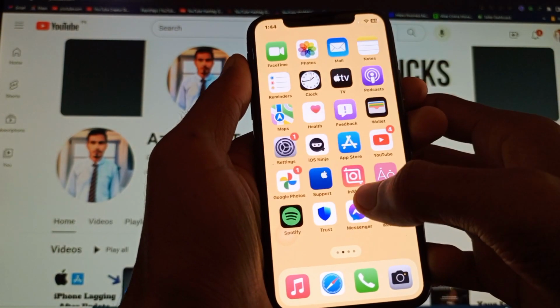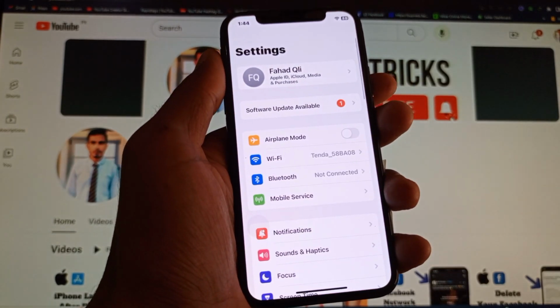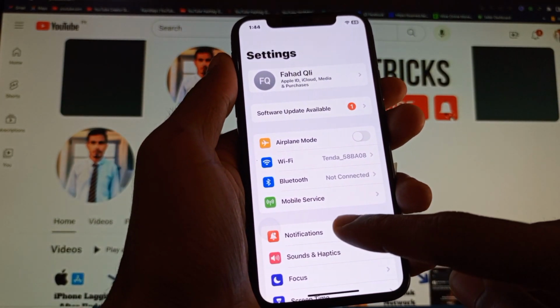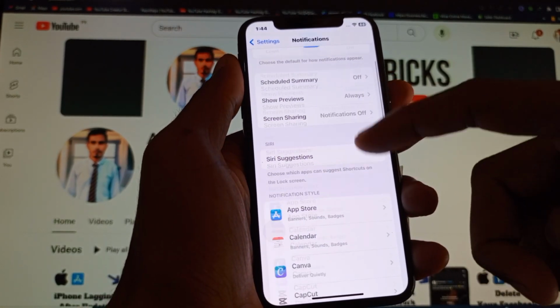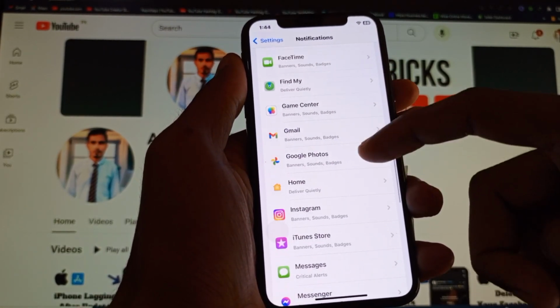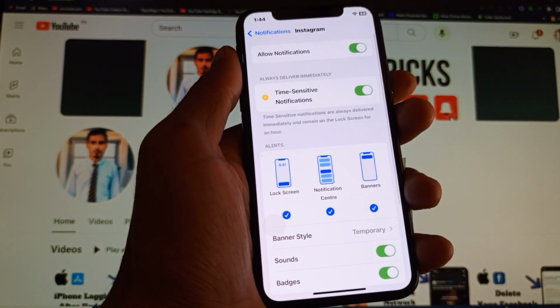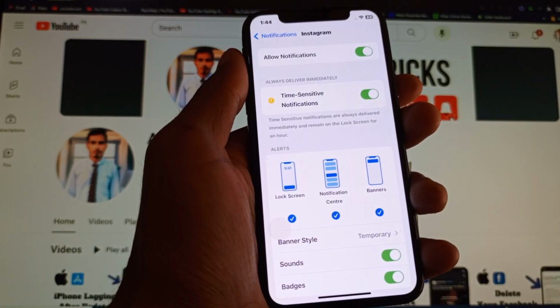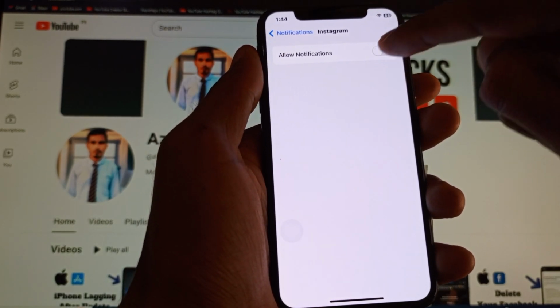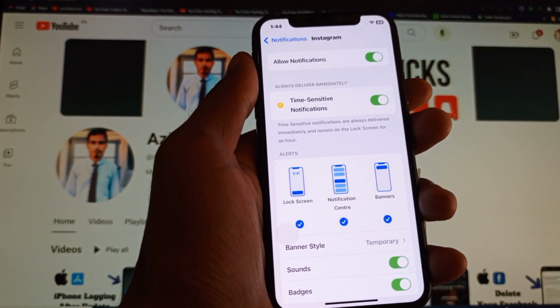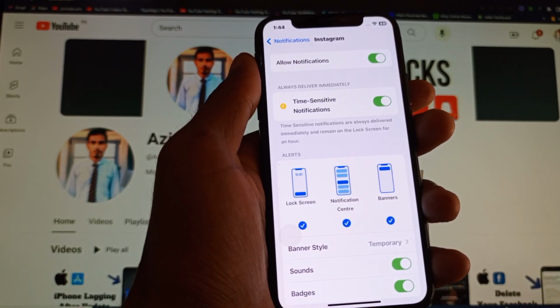And after this you need to go back and open the settings in your iPhone. After this you need to click here, that is notifications. Here you need to find the Instagram app. As you can see here, you need to open this, and here is the option to turn on allow notifications. So guys, if it is turned off then you need to turn it on.